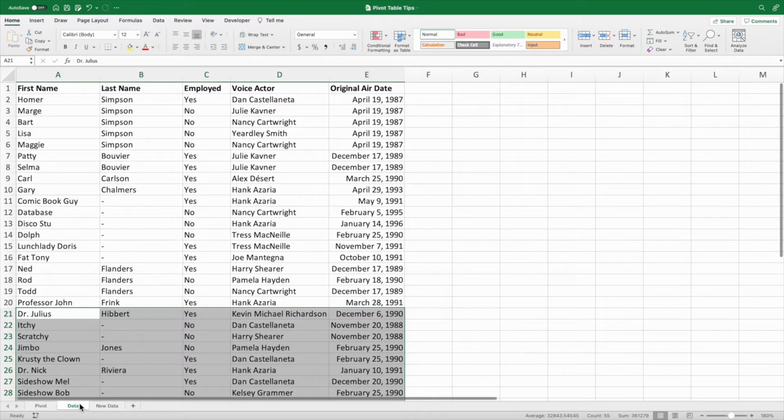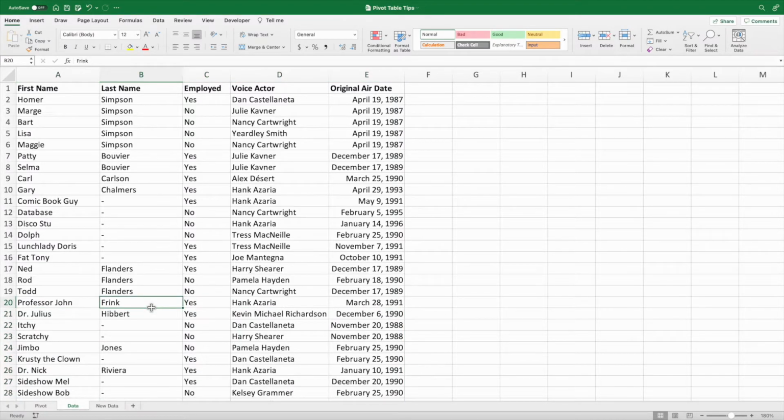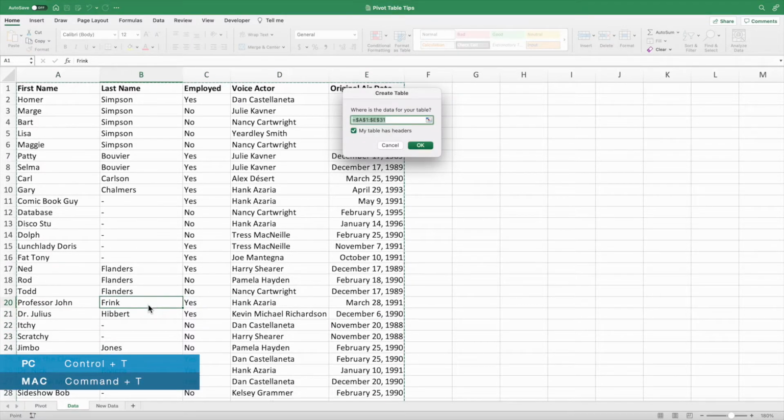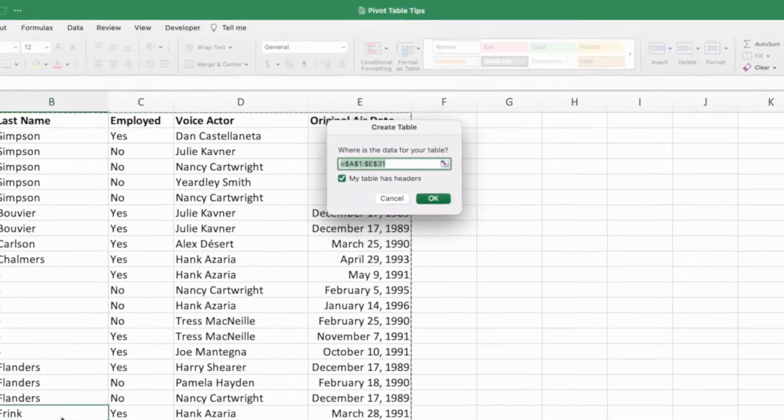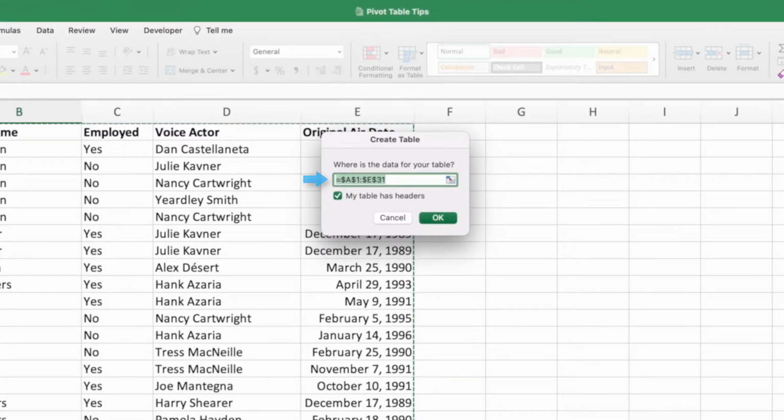The easiest way to convert a dataset to a table is to select any single cell within the data and press Ctrl-T on a PC or Command and T on a Mac. Excel automatically selects the range corresponding to our data. It also correctly assumes that our data has headers. Since everything looks good, we can press OK.